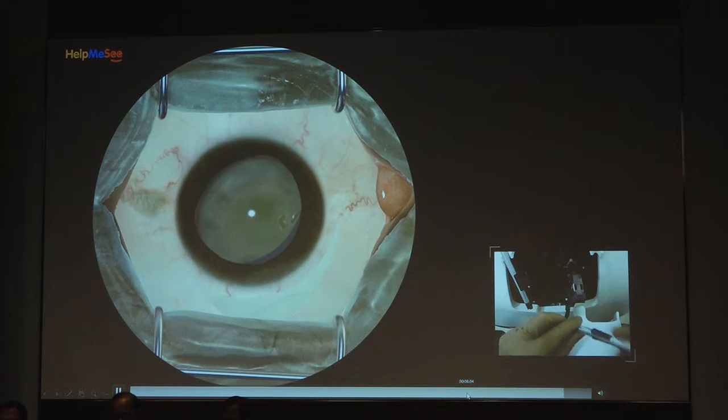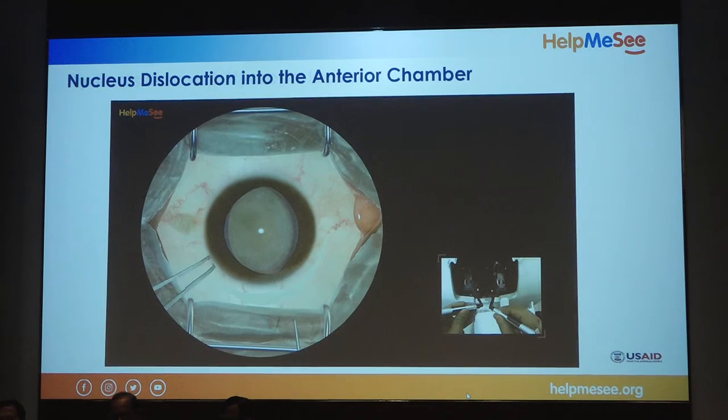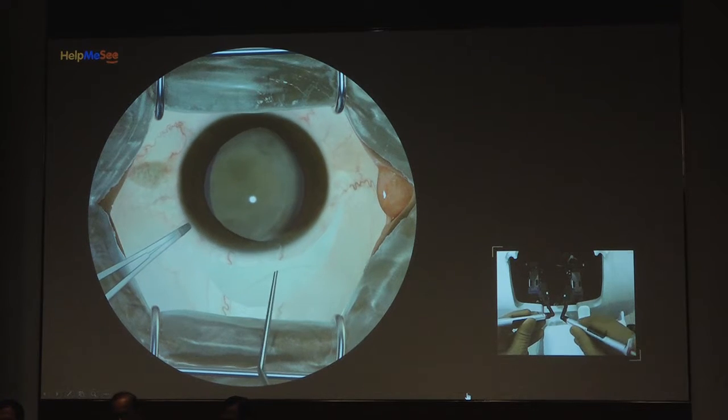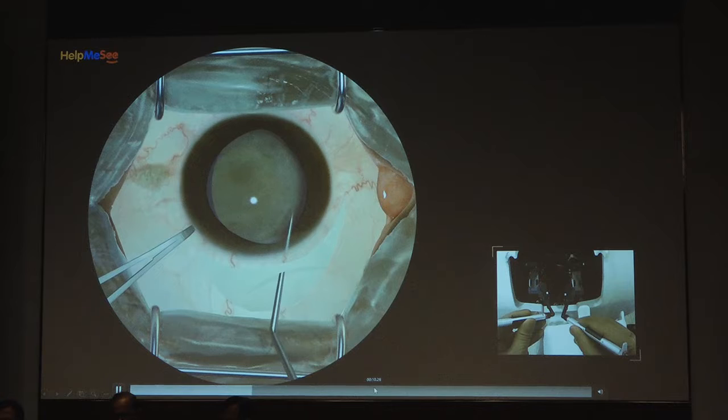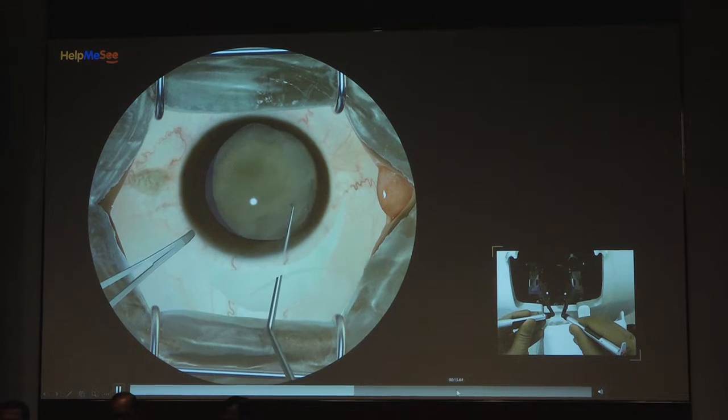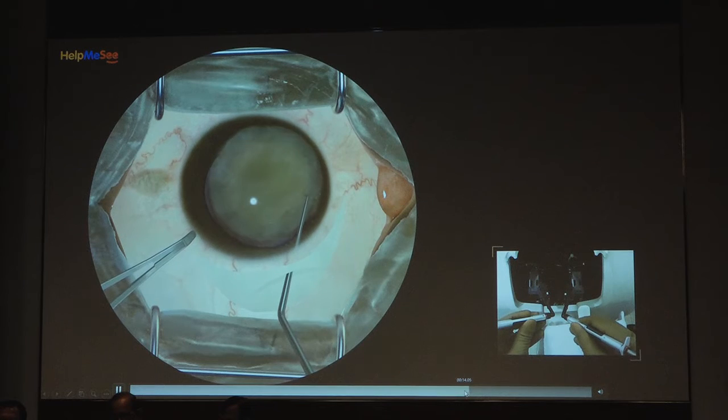See, the nucleus turns up. It's very, very beautiful. And now we are having nucleus dislocation. We use a Sinskey hook here as an instrument. We go inside, and in cartwheel fashion, we are turning the nucleus up, and it will be in the AC.